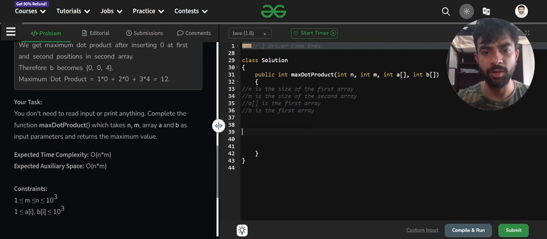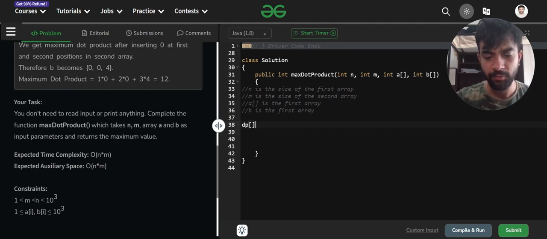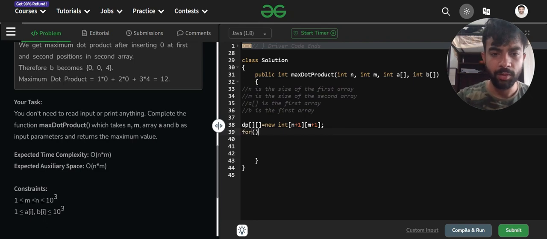First, we have to make a DP array. Let's make the DP array as dp[i][j] equals new int, and the size of the DP array is n plus 1 by m plus 1. Let's put a loop around it so we can traverse the DP array, from 0 to less than n.